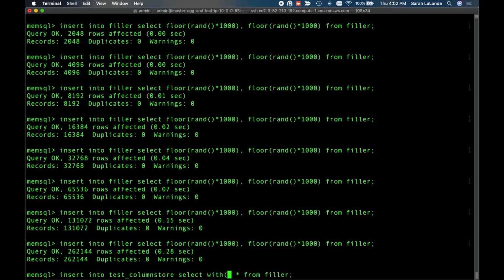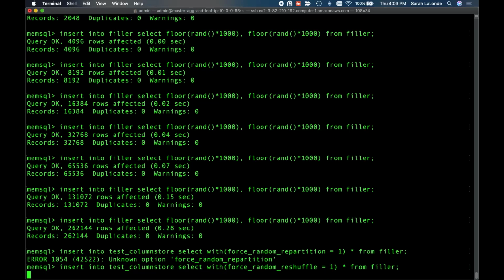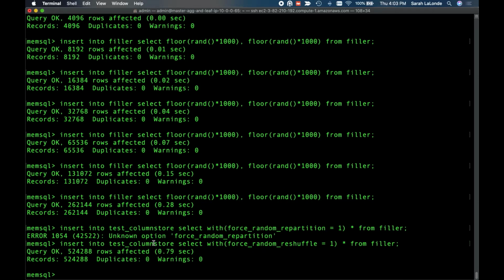I think that's it. We'll find out. No, it's not it. Oh, I think it's reshuffle. Those are two words for the same thing. That one's it. So it doesn't matter because this table actually had a shard key, but if your destination table does not have a shard key, then you want to use this to make sure that those values are redistributed.